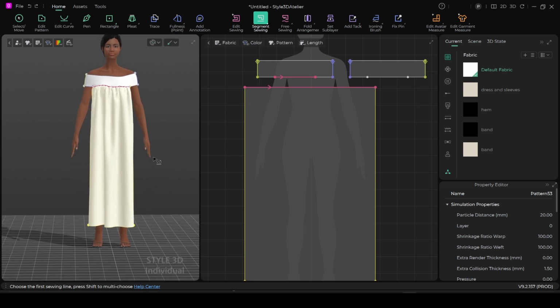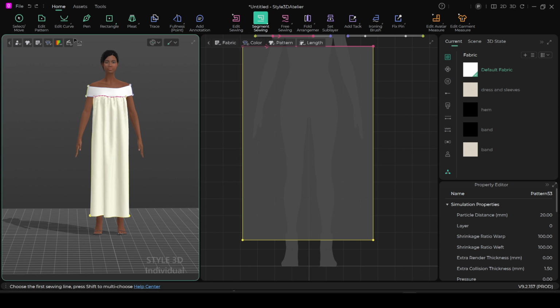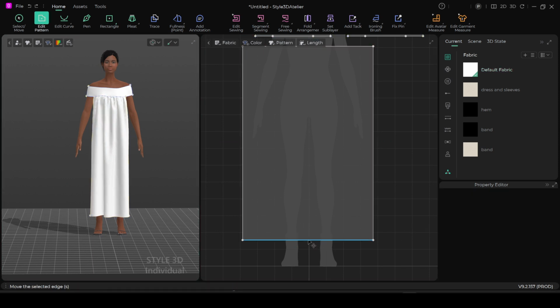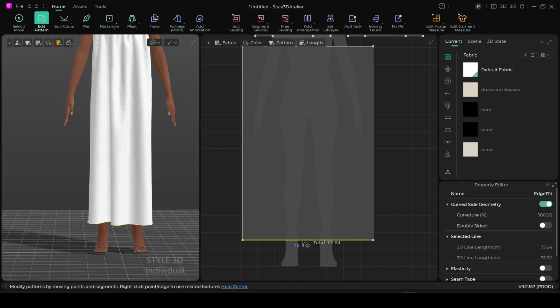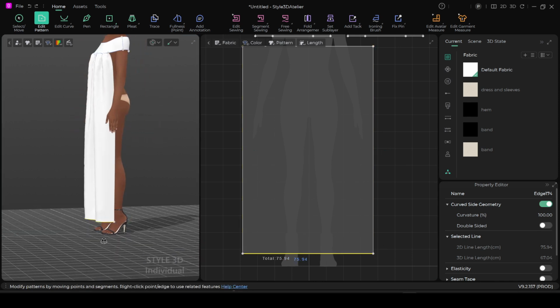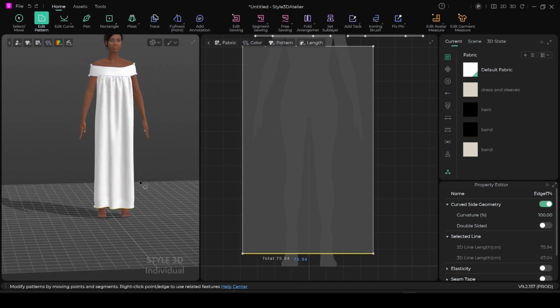Let's check out the length. I think we can make it a bit longer. Click on the edit pattern tool, and either in the 2D or 3D window, we pull it down. We click here, and you can pull it. I think up to here it's fine.